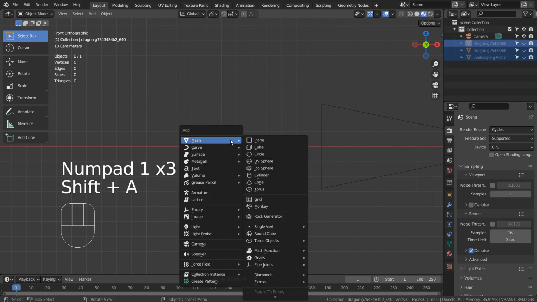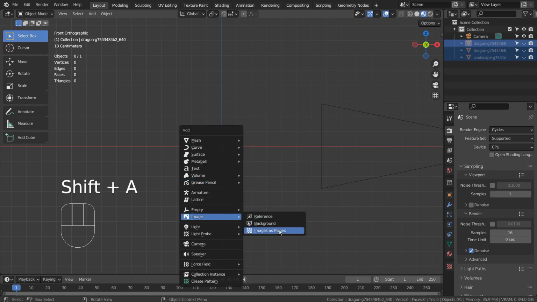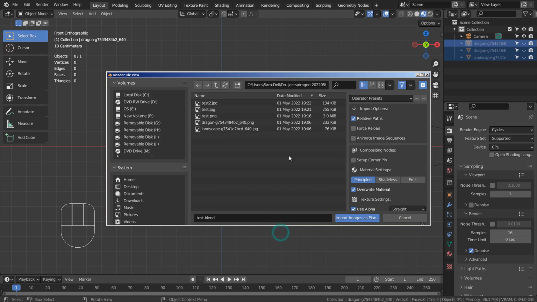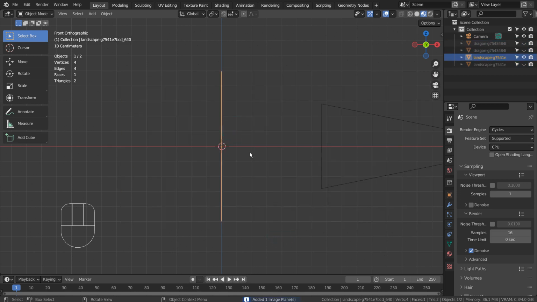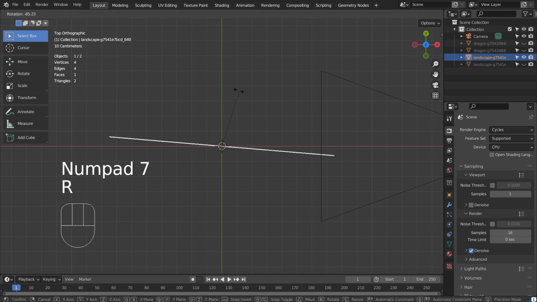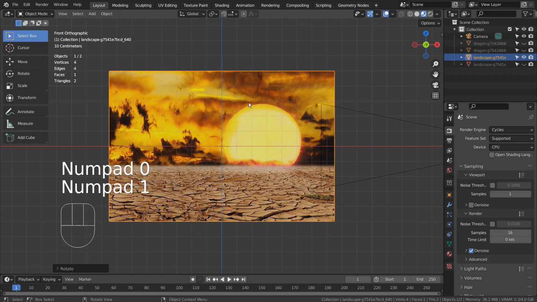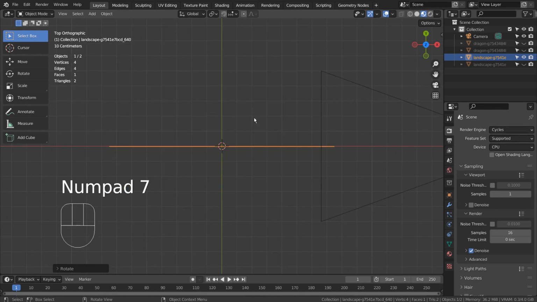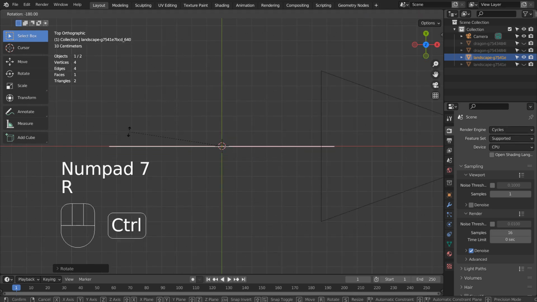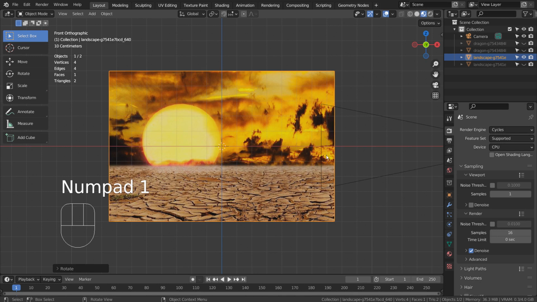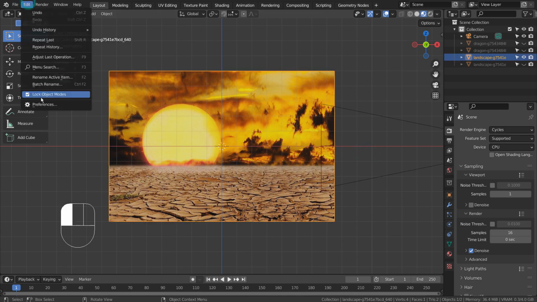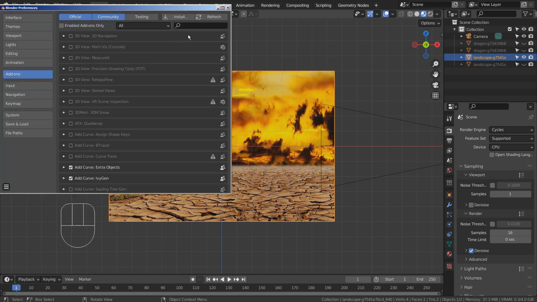Let's import an image as a plane. I'll rotate the image a bit. If you can't find the Import Image as Plane menu item, please activate the add-on.